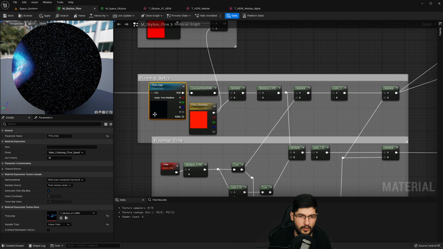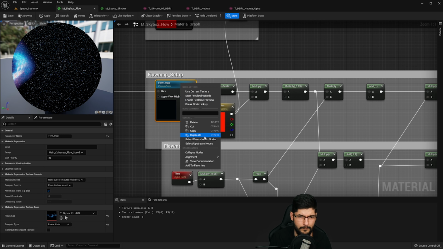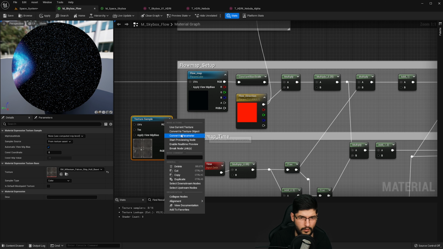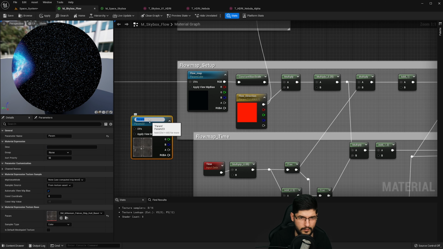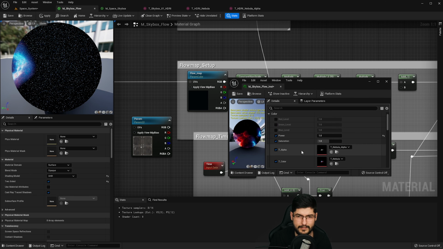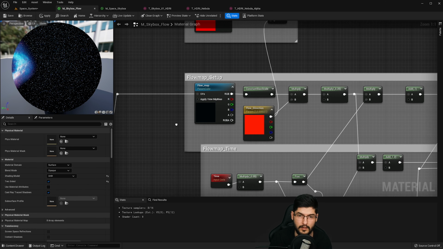So this goes into the flow map, and I've turned this into a parameter, so then I can just drop in textures. Again, that's simple. I don't think you can convert it back, to be honest. But if you add in a texture sample and right click it, you've got convert to parameter, and then you can name it whatever you want. In my case, I've named it the flow map. If you do that, it will show up in the material instance with whatever you've named it, so you can switch it on the fly whenever you want. That's also useful if you're going to create a skybox blueprint.